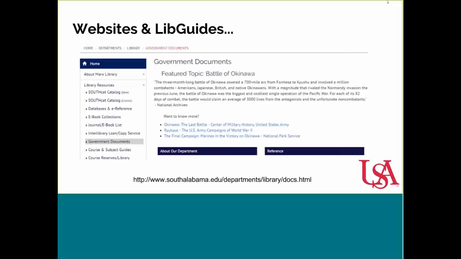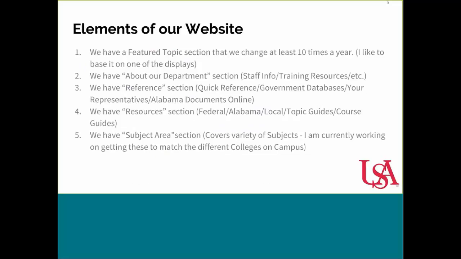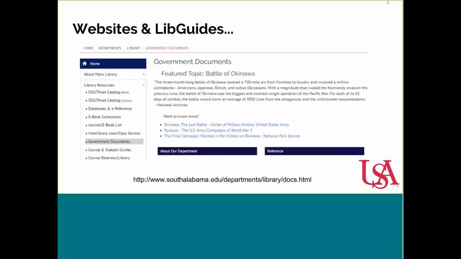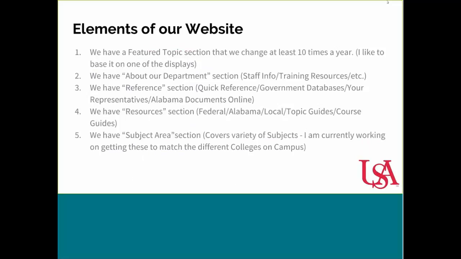In addition, we'll go into LibGuides and how they can be useful for outreach. They can really make a difference. Now, our website, again, you can see our URL down there. You're going to see the elements of our website and constructing it, making it useful for people to use.